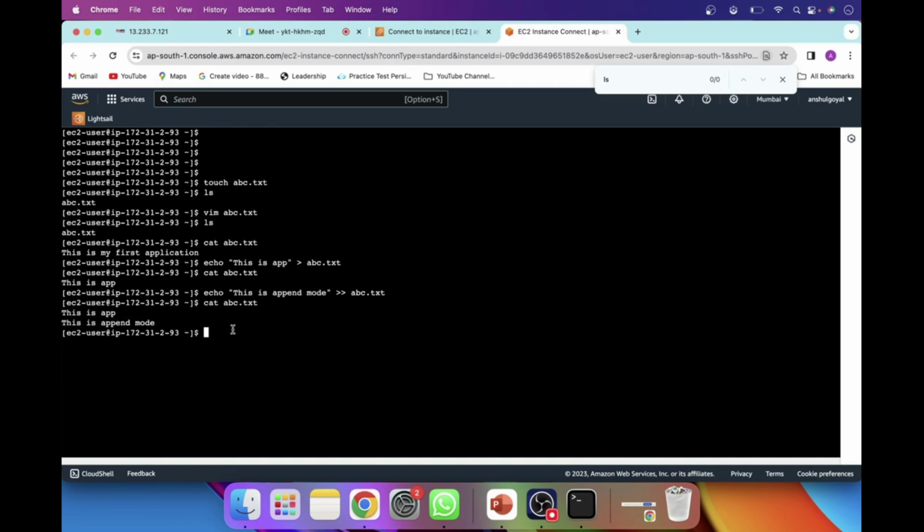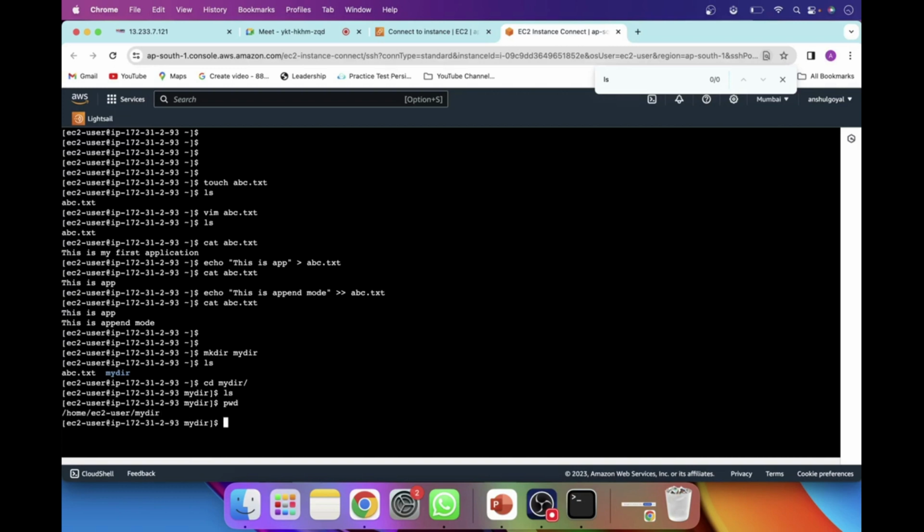Okay, and now if you want to create a folder or directory here, mkdir my directory will create a folder here. ls here. Now you will see the new folder here, and if you want to go inside, then ls, okay, pwd. So now you will be able to see the path here. If you want to clear the screen, you can use clear.